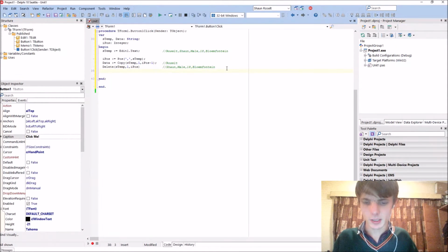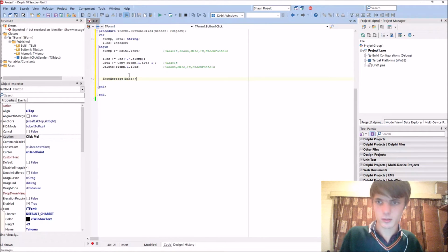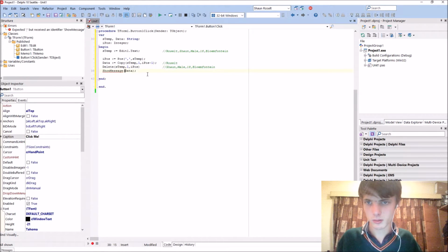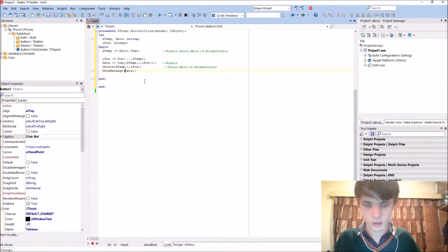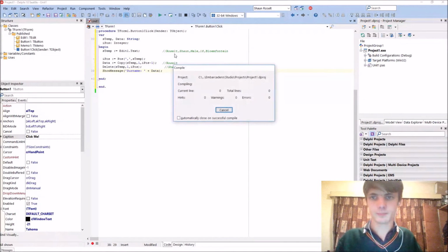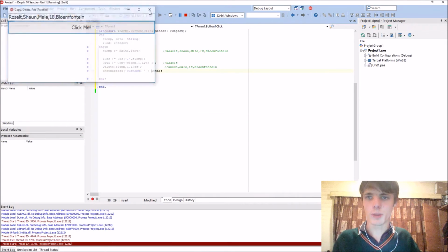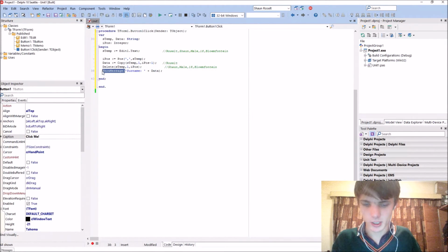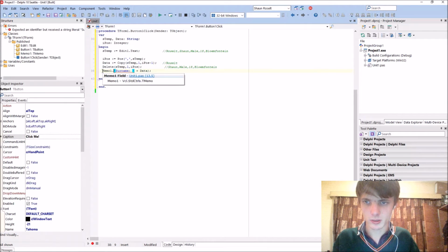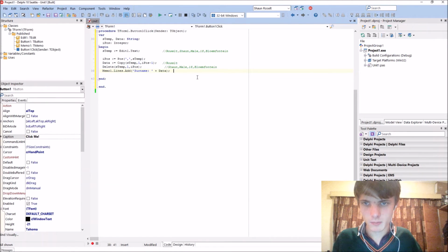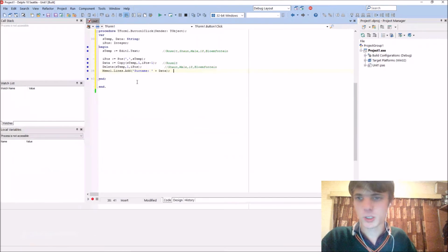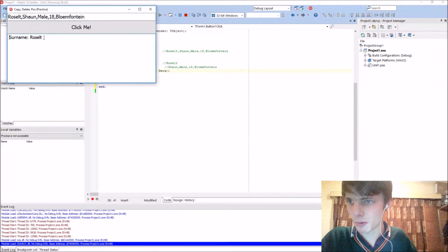So let's quickly test it. We'll just show message sData. Message surname plus sData. Okay, so say click me. Oops, not show message, I'm just used to it. Memo1.Lines.Add. Okay, so as you guys can see, that clearly works.